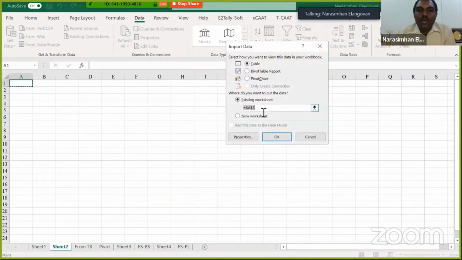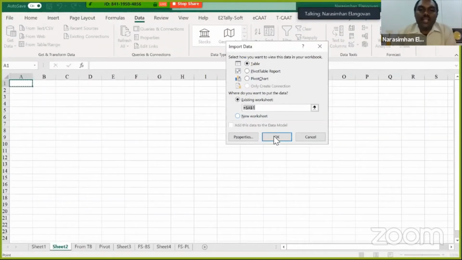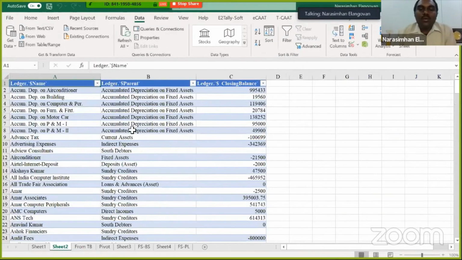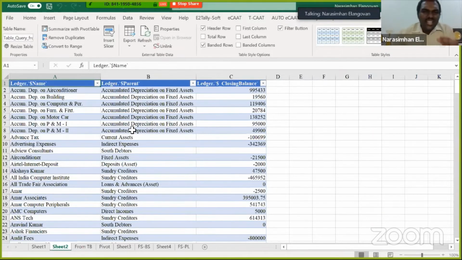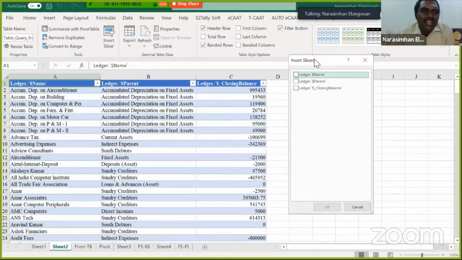Now automatically it will point towards $A$1, which is basically the first cell in the Excel. I click on OK and see what happens. In a click of a button, the entire thing from my Tally came into Excel. Now the beauty is I can do various sorts of reports over here. I'm not sure if you are aware, I can insert an option called a slicer. This is a feature which is there in subsequent versions of Excel.